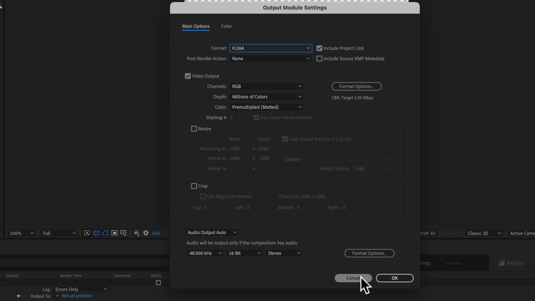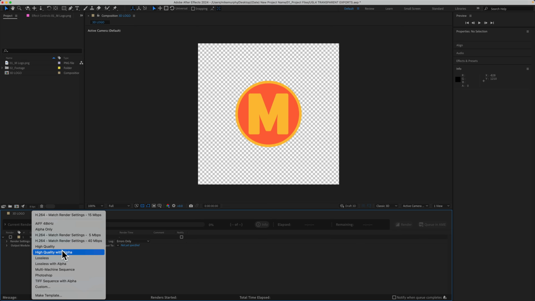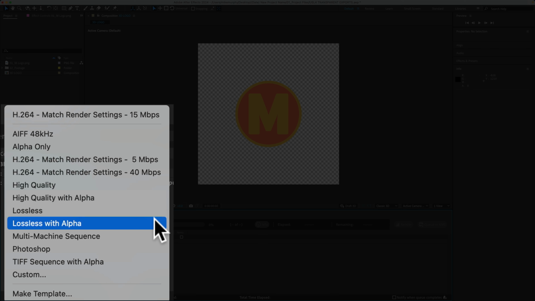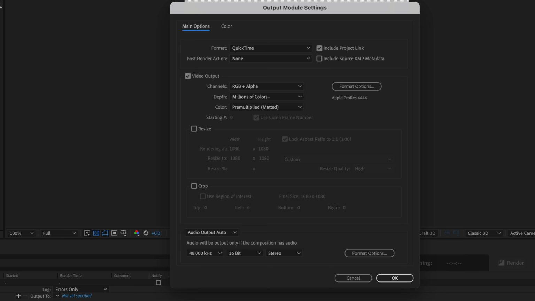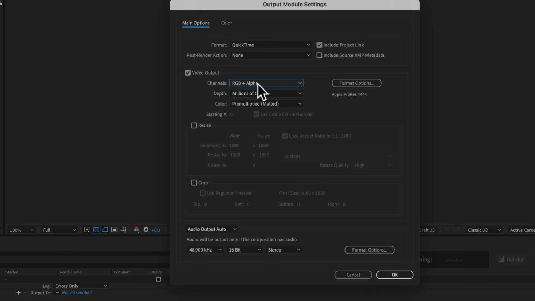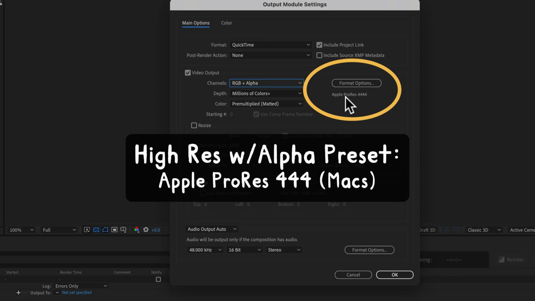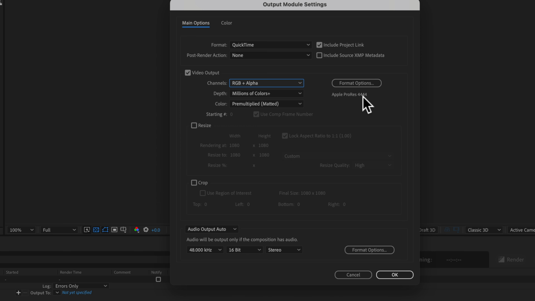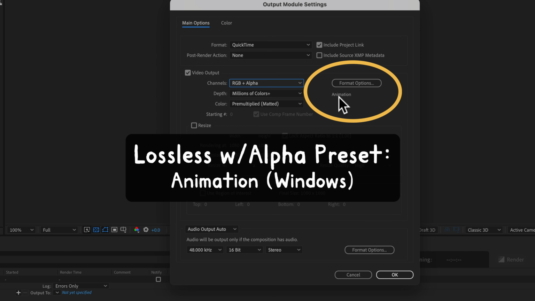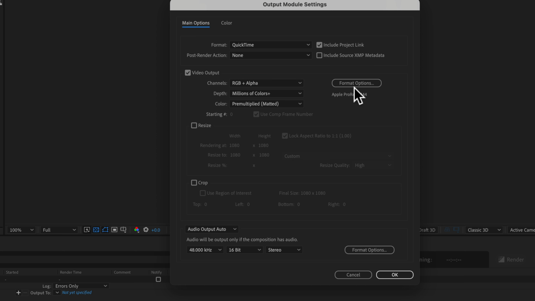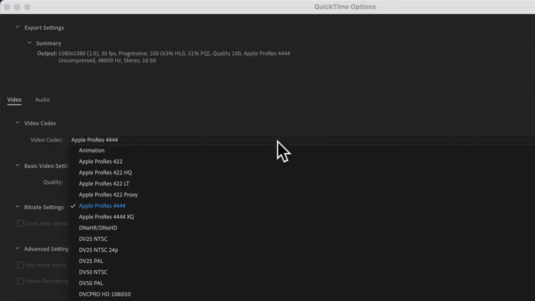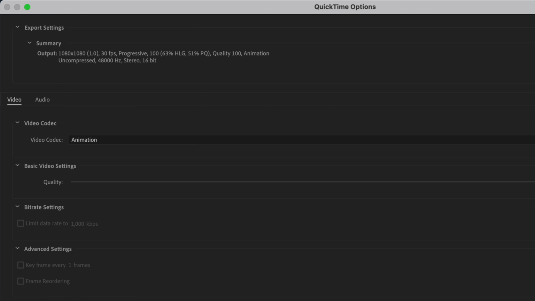I'm going to cancel out of this dialog box, and I just want to point out the difference between this high quality with alpha preset and the lossless with alpha. They both use the QuickTime format, and the channels are RGB plus alpha. The difference is the high quality with alpha preset, which is Mac friendly, uses the Apple ProRes 4444 video codec. The lossless with alpha preset, which is Windows friendly, uses the Animation video codec. You can view the video codecs by clicking on Format Options, clicking the dropdown, and selecting the video codec you want.